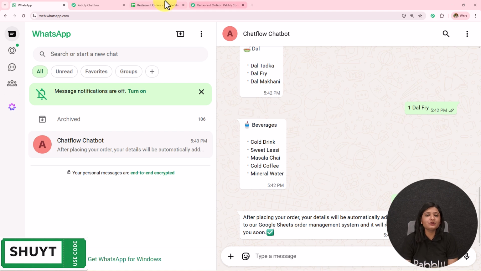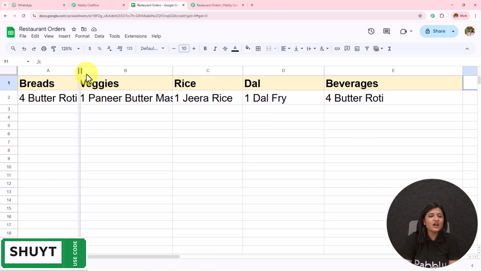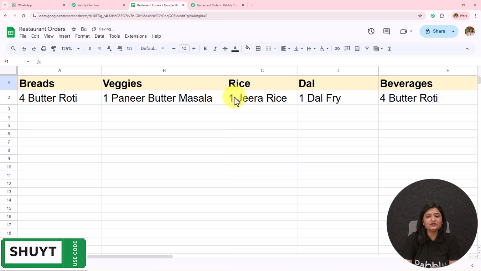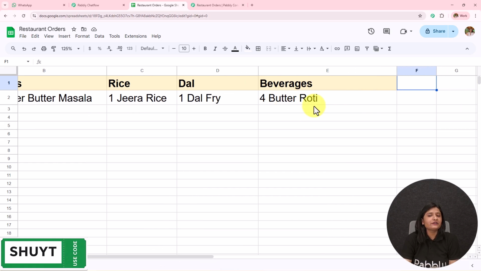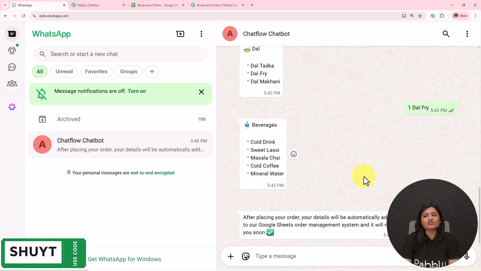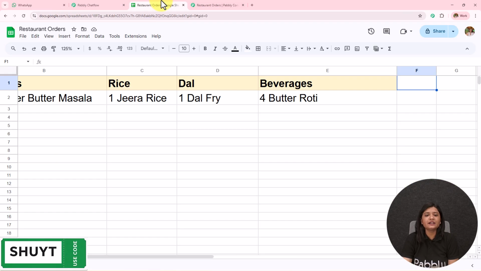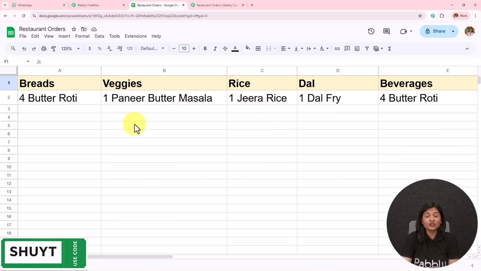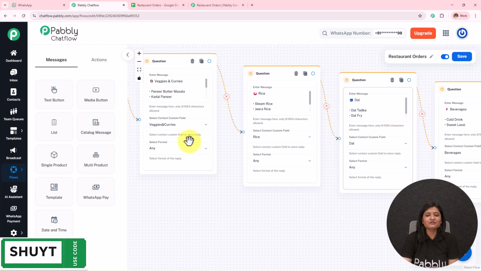So I'm going to open my Google Sheets and check whether I have received or added the details here or not, and you can see that we have automatically added all the details. 4 butter roti, 1 paneer butter masala, 1 jeera rice, 1 dal fry and 1 masala chai, and these are the same messages which I have sent over here and added these details automatically. This is how this chatbot is going to run, and now to learn how you can create this, let's start creating this from the beginning.